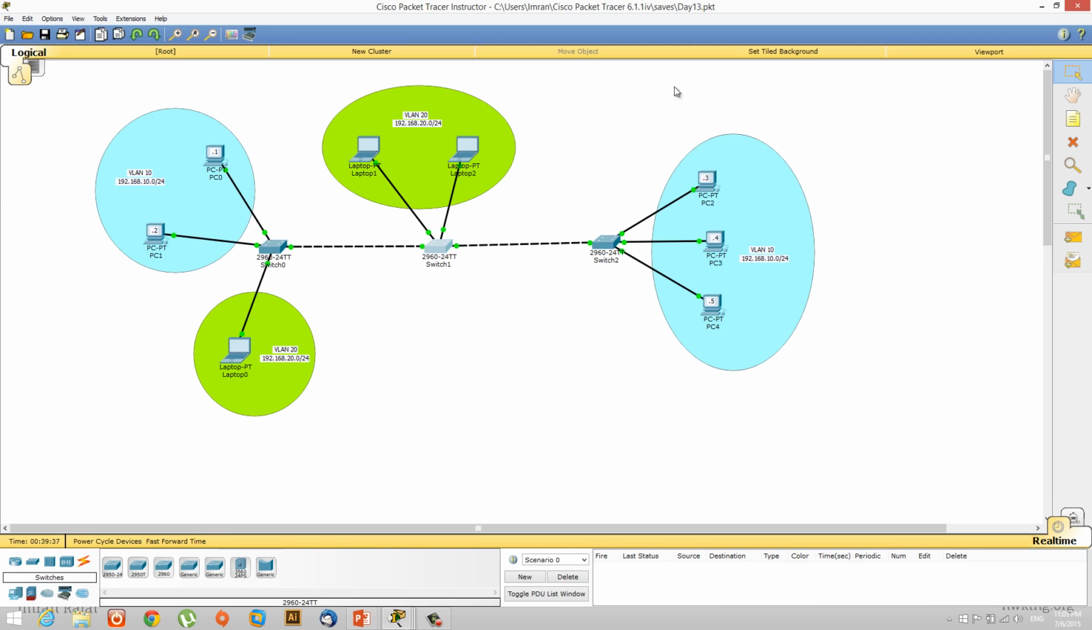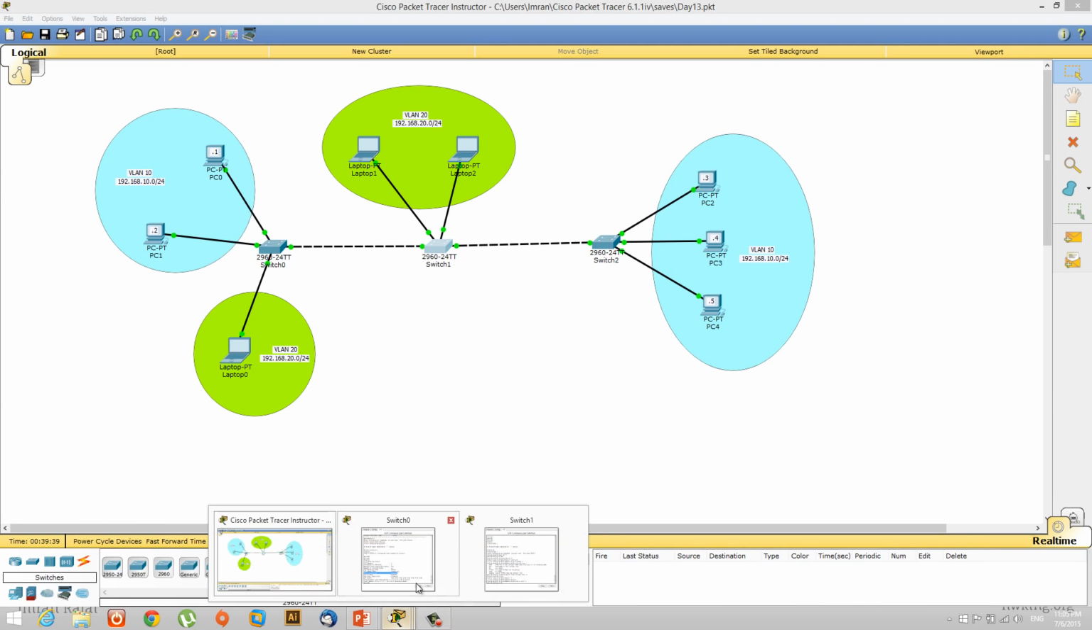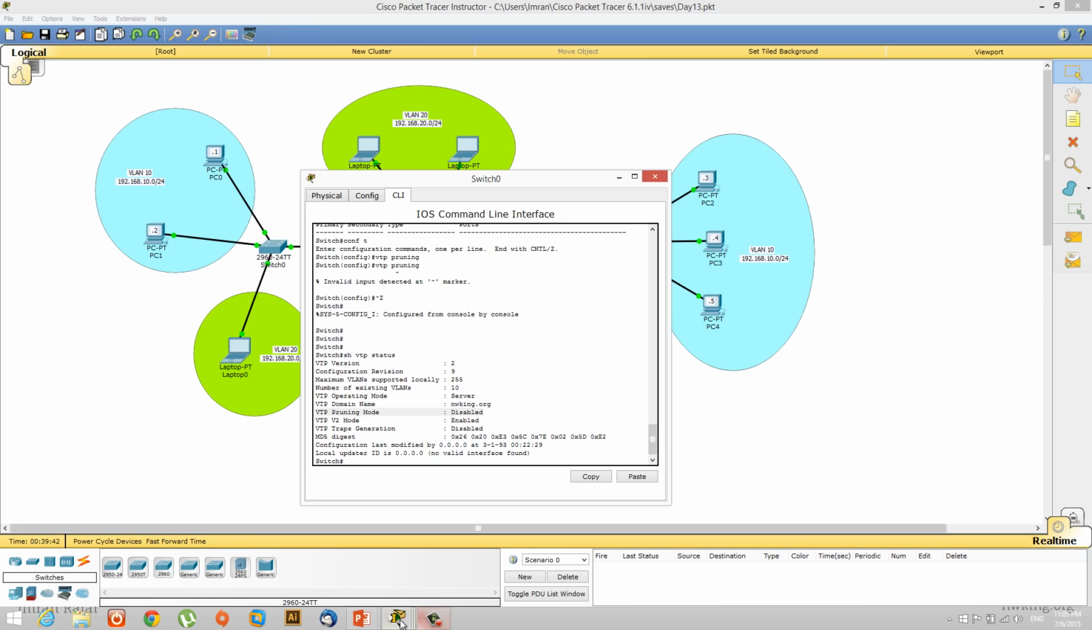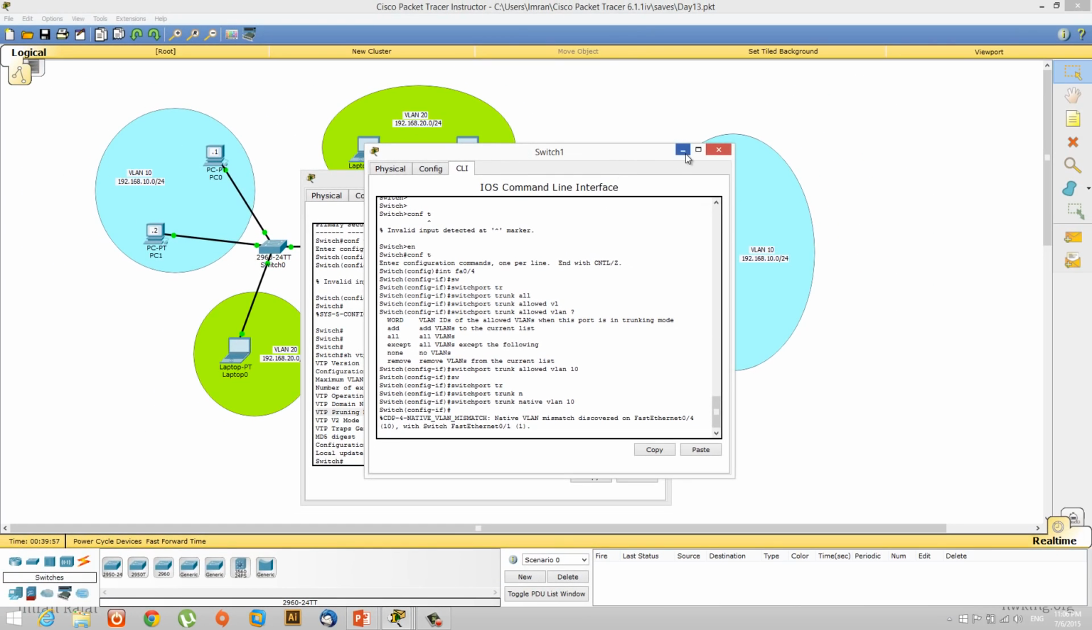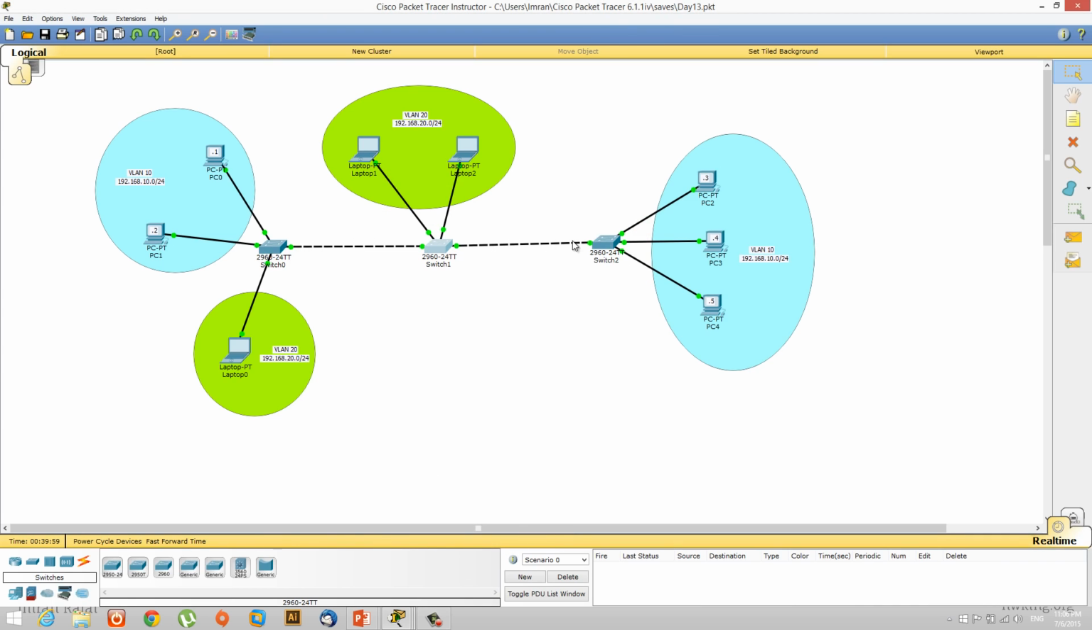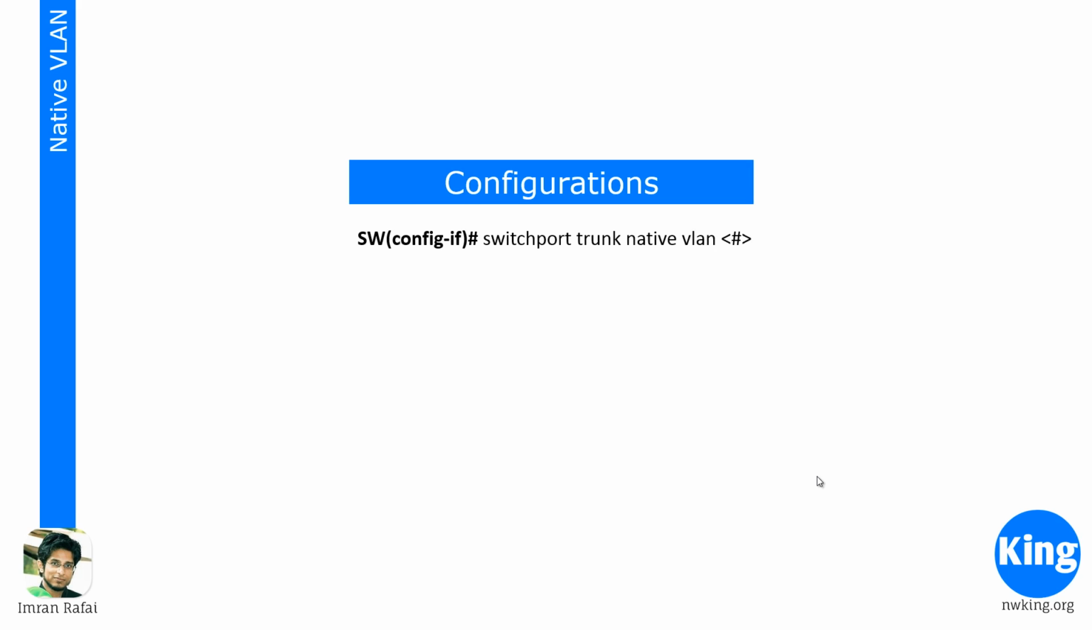Now that's the theory part. Like I said, technically, if I make that change, you will start getting updates like this. This is CDP native VLAN mismatch. It says native VLAN mismatch discovered on Ethernet 0/4 with switch FastEthernet 0/1. That means it's telling these two ports, they're supposed to be trunks, but they're not becoming trunks because there is a mismatch of native VLANs. Right, so I think this is the information that I wanted to cover in this video.